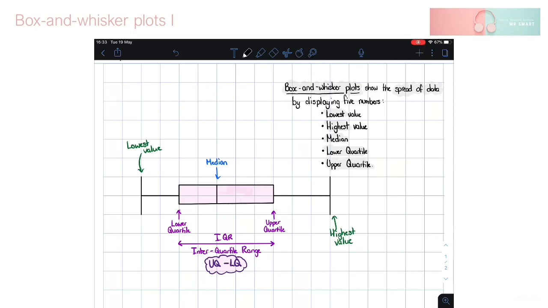Okay, so you'll see in the example here, we've got the lowest and the highest values, the median, and then something called the interquartile range, which is the difference between the upper quartile and the lower quartile. It's a bit like the range, which is the difference between highest and lowest value, but between the upper and lower quartiles. It's actually how spread out your middle 50% of the data is.